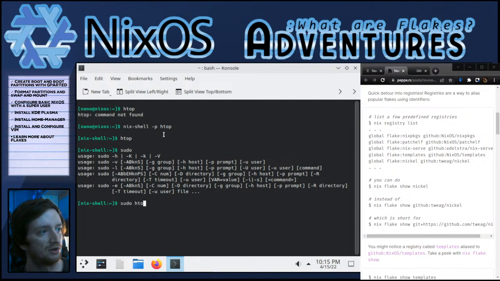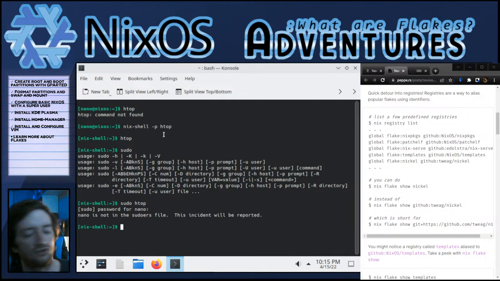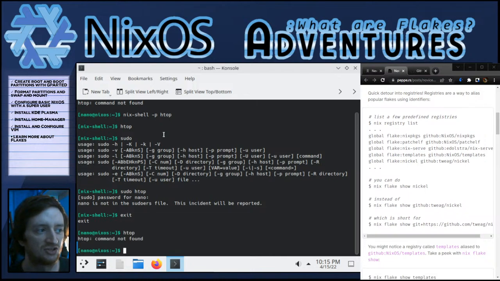So if I do like sudo htop, nano is not in the sudoers file, right? In Ubuntu, you couldn't install a package without root access, without being able to elevate to the sudo user, right? To being in the sudoers file, right? Sudoers file. Or any, I don't need to call out Ubuntu, Fedora, you know, openSUSE, where you at on this, right? Arch, my homies, like none of them allow you to install a package and then simply, oh, exit that shell and then htop doesn't exist anymore.